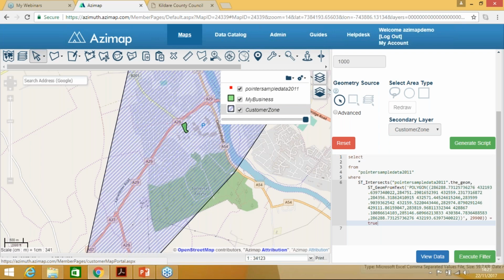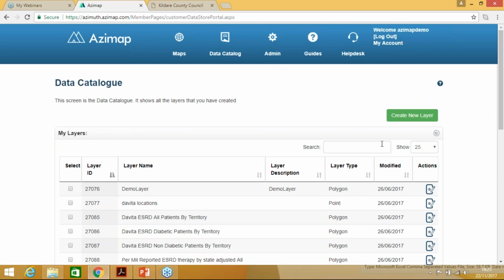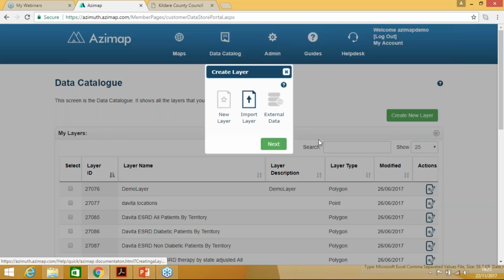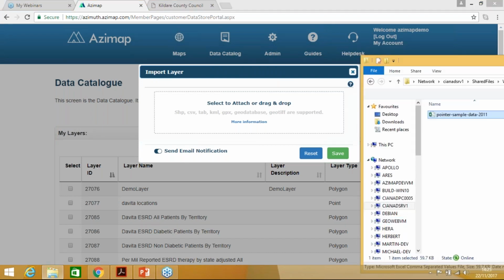Just to show another potential use case, one of our clients is a local authority in the Republic of Ireland, and they use Azimap to both digitise and publish details of their local area development plans. So I have a sample data set from them as well, which I can show here.